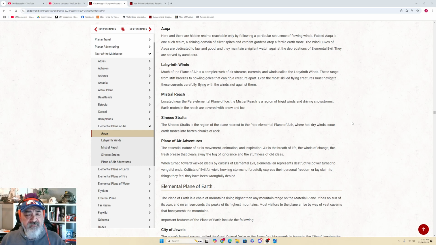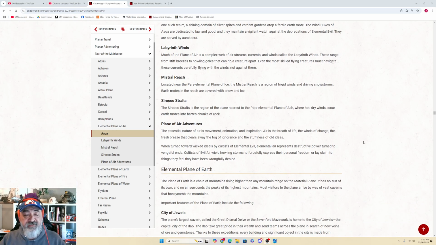And some Plane of Air adventures. The essential nature of air is movement, animation, and inspiration. Air is the breath of life, the winds of change, the fresh breezes that clear away the fog of ignorance and the stuffiness of old ideas. When turned toward wicked ideals by cultists of elemental evil, elemental air represents destructive power turned to vengeful ends. Cultists of evil air wield howling storms to forcefully express their personal freedom or lay claim to things they feel they have been wrongfully denied.